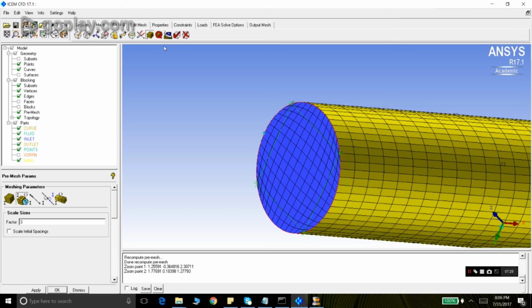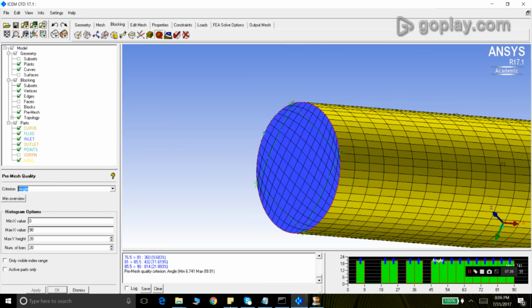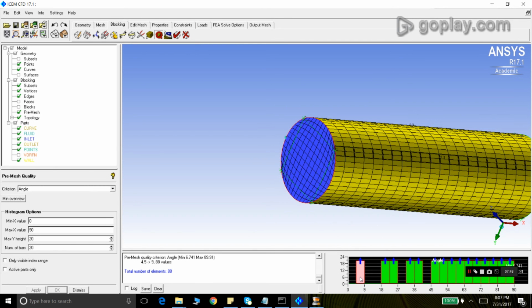We can visualize the quality using this pre-mesh quality histogram. You select angle and you say apply. So you see some of the elements here have very small angles, less than even 9 degrees, and there are 88 such elements, which is not good at all.